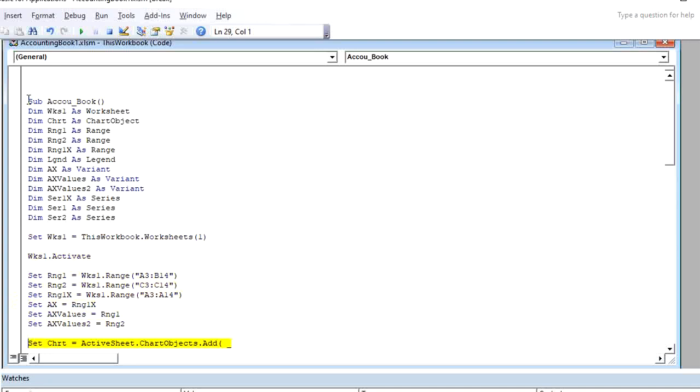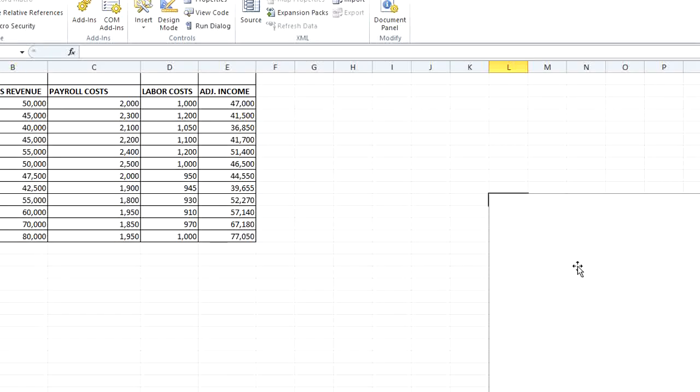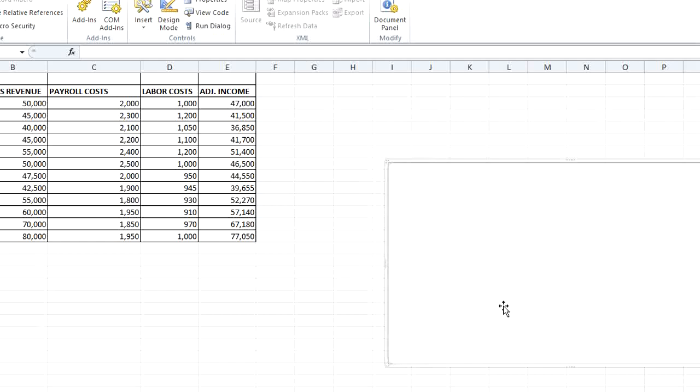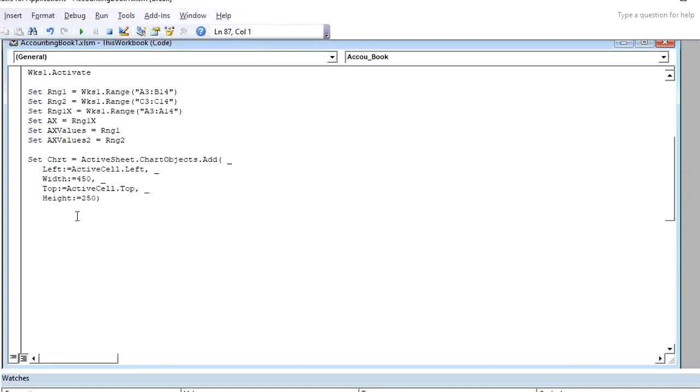Okay, I run the code statement by statement. Okay, the End Sub statement, the last one, and I see that it pasted the area for where it's going to locate the chart. So now I will write chrt.activate.